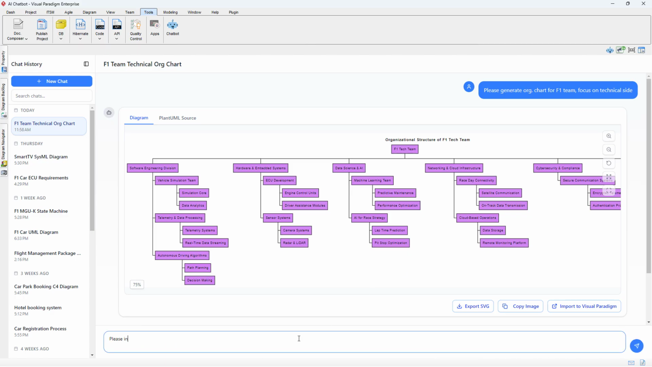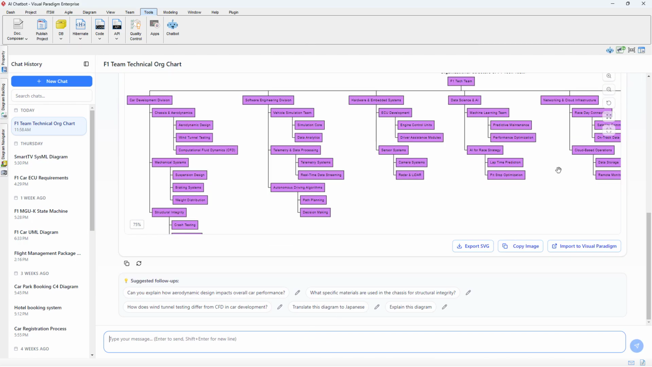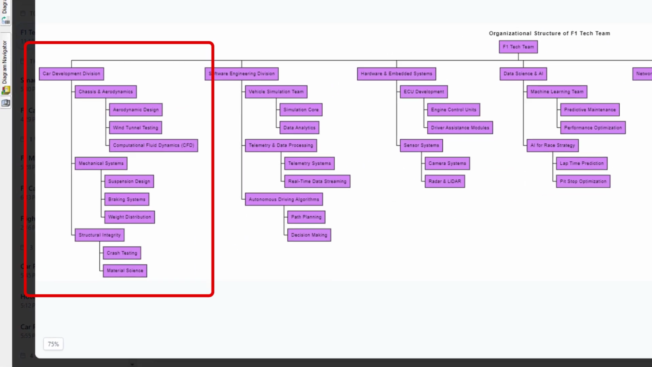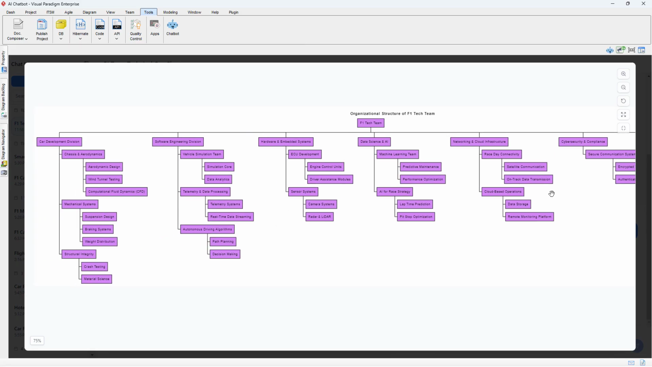Let's ask Chatbot to add it to the diagram. Now the car development division is being included. It also added extra detail subdivision for us. But it still missed a major subdivision, the powertrain.